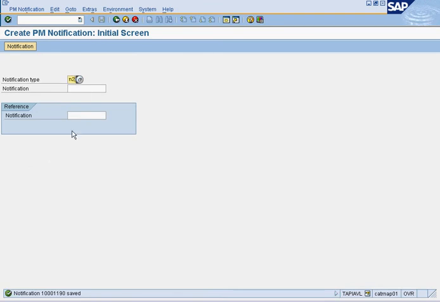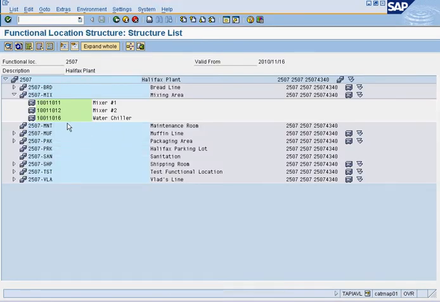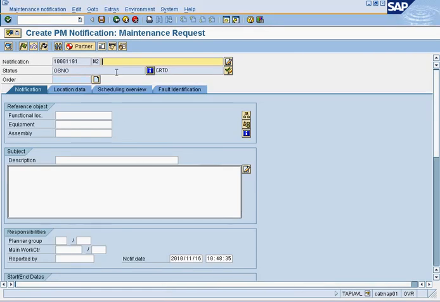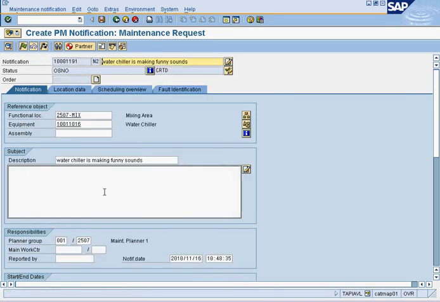Now we're going to do a general notification. Now we're going to look at our technical structure. We're going to say that the water chiller has something wrong with it, but it's not an emergency. So put the water chiller number here. We go, water chiller is making funny sounds. Once again, the window here appears, the info box. It tells you there's been 6 orders created, 2 notifications created, it's been broken down once. The last active thing is a PM on the 23rd of November. And that's it. So we press enter through it.